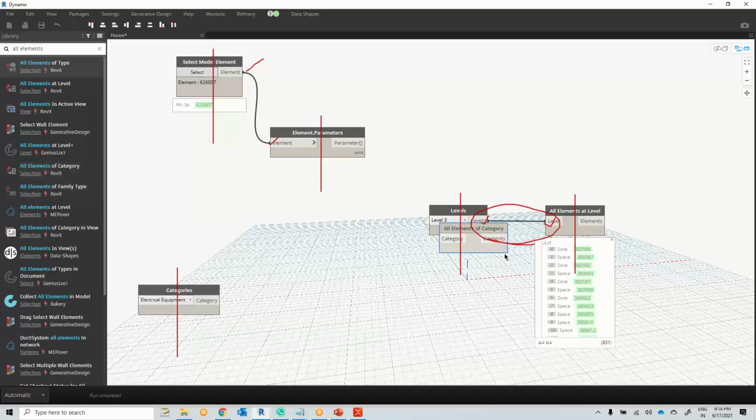So when I connect this to this, all elements of category, will it work, guys? Because the output we are getting is a category, and the input it is expecting is a category again. So will this work? Well, why not? Let me do it again.